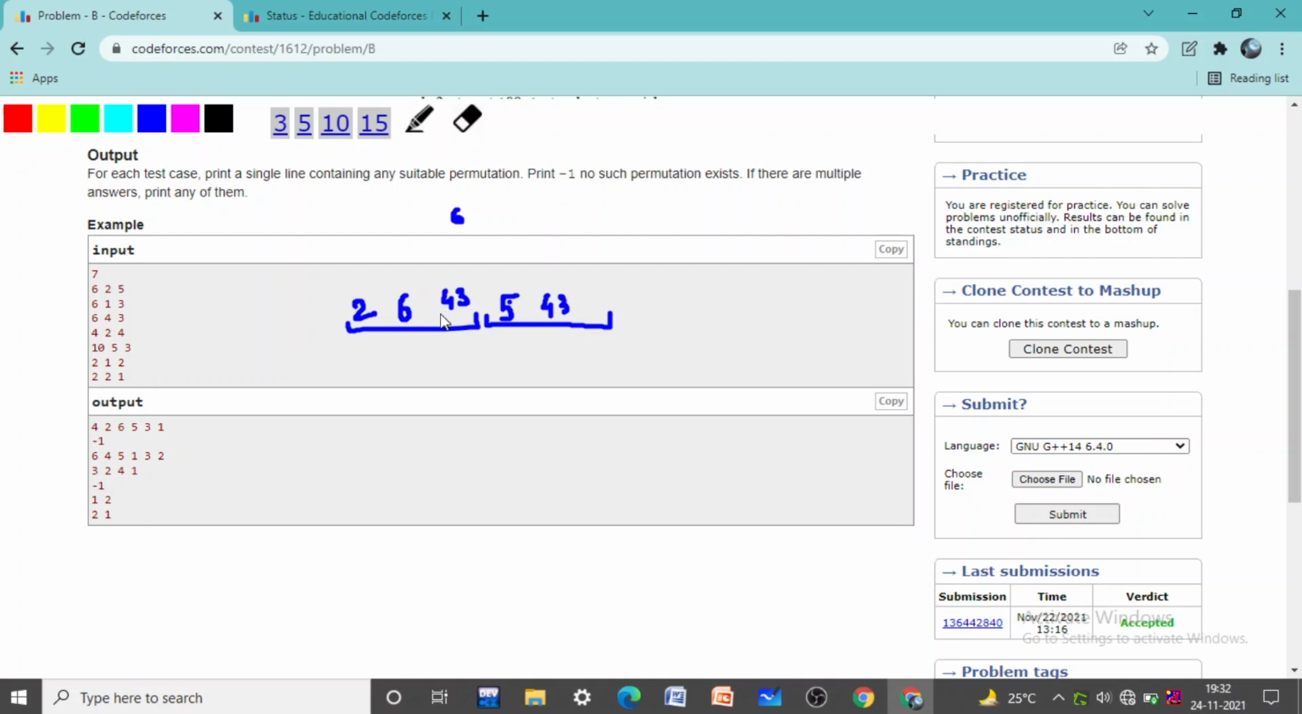So now 1 cannot be placed here, right? 1 has to be here only, because if we put 1 in the left half, then the minimum among the left half will become 1, which violates our condition, because 2 has to be the minimum among this left half. So now 4 and 3 can be put anywhere. So let's say we put 4 here and we put 3 here. So this is one possible permutation: 2, 6, 4, 5, 3, 1.